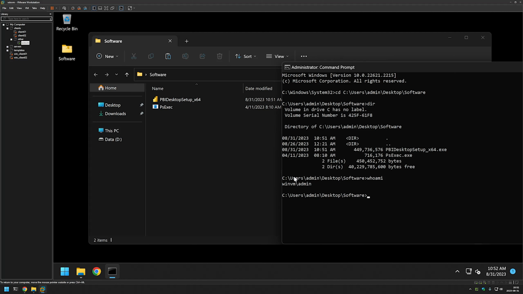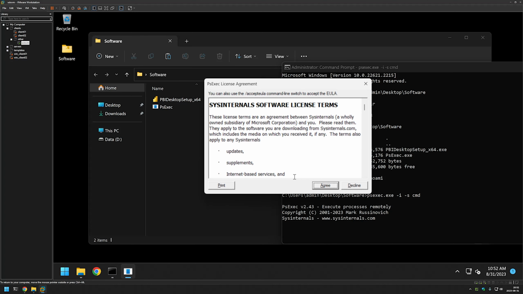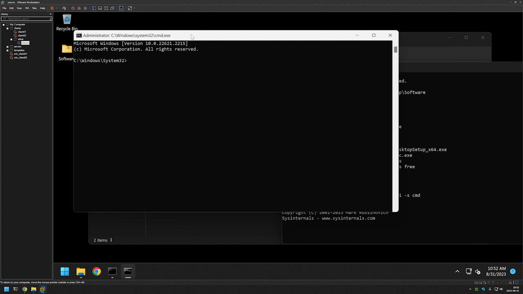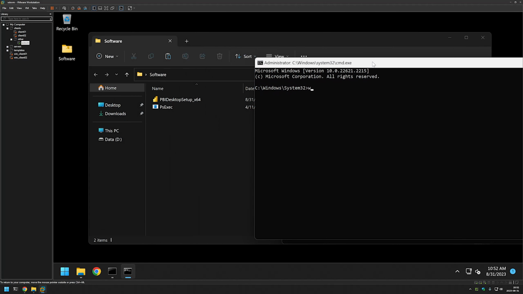So for that I will use PSExec by typing psexec.exe -i for interactive, -s for system user, and then we need to type in the process that we want to start under the system account. So in this case it's another CMD window. I will agree with the license terms. Now we have our new window. But this time if I type whoami, it is saying that I am NT AUTHORITY\SYSTEM.